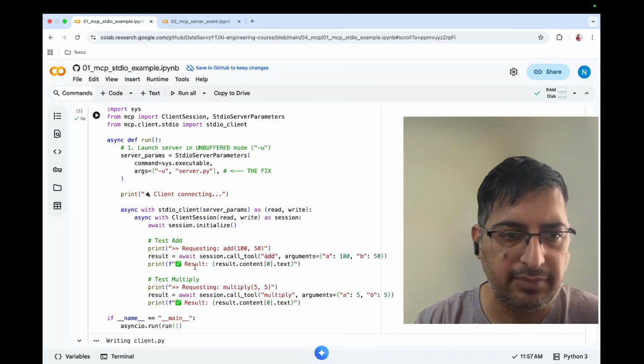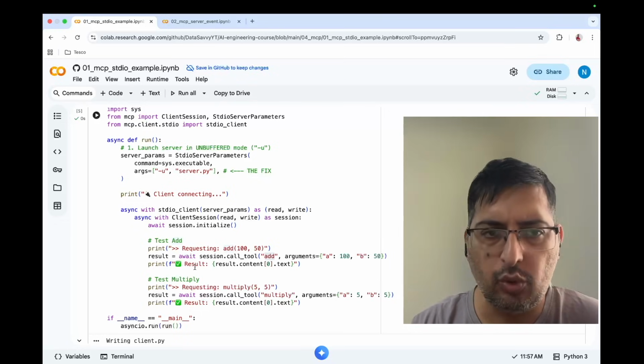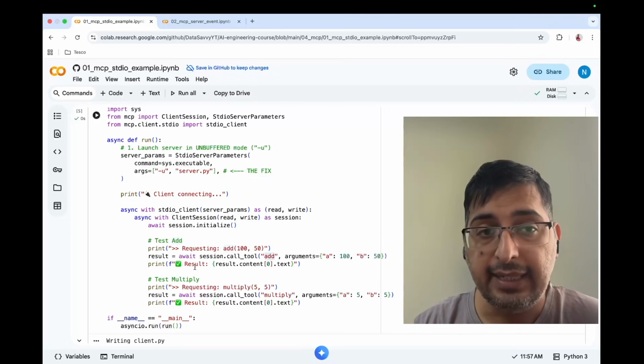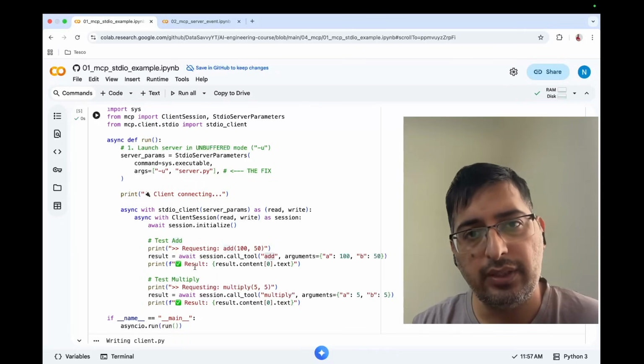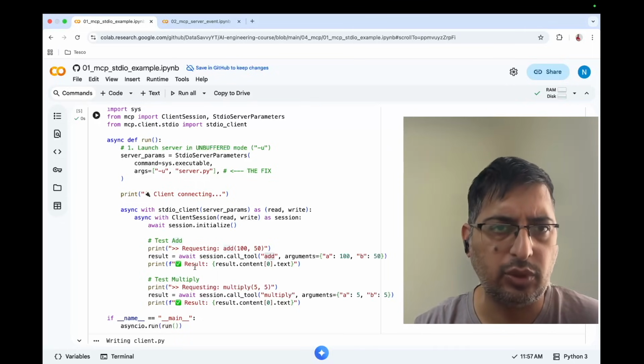First line is first step, second line is second step, third line is third step, fourth line is fourth step. So every line is a step in Python, which is okay for normal programs. But when client and server are interacting, client will send a request, server will then wake up, do the processing, and then send the response back.